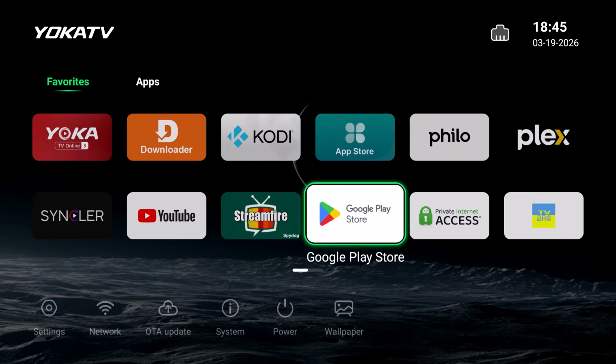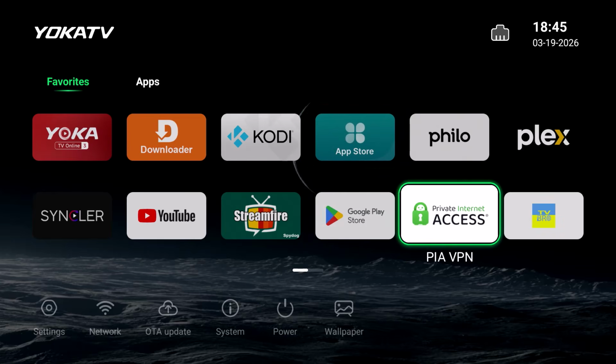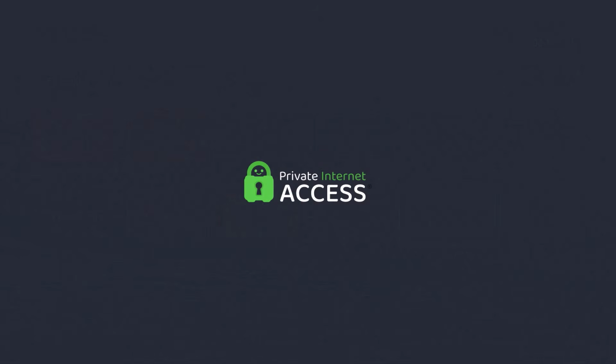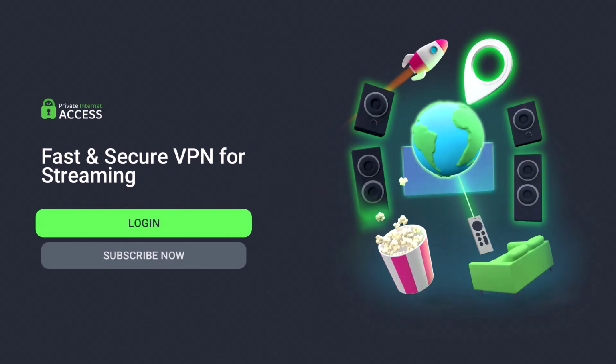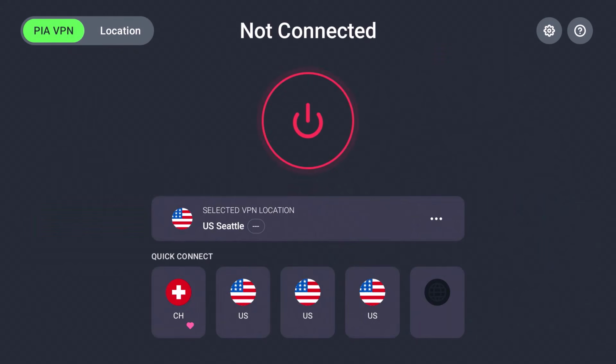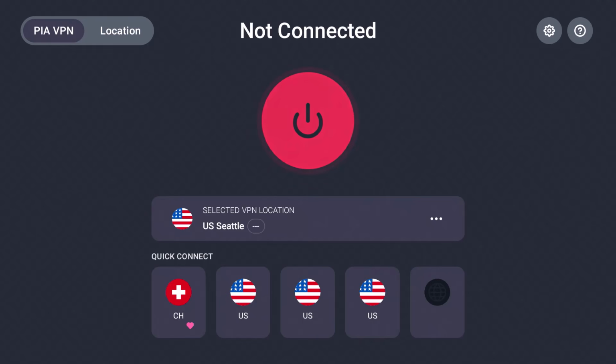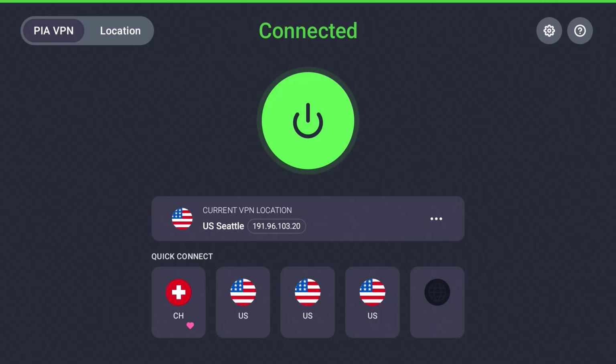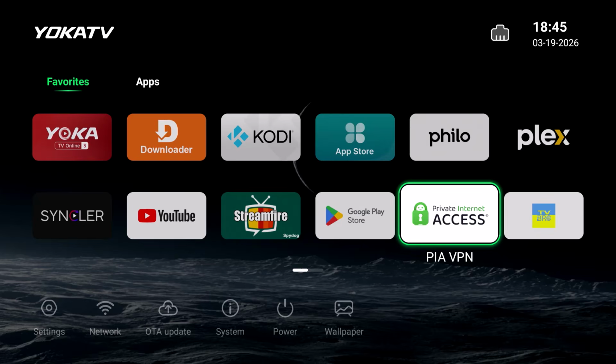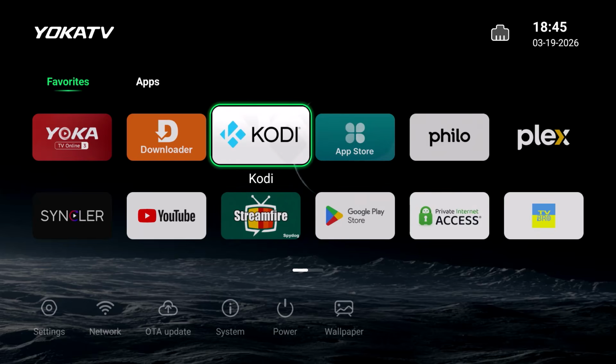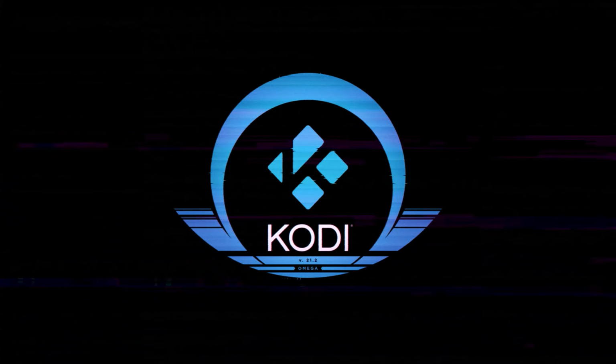So like anything else, you always want to have a VPN. I use Private Internet Access, and it's been very good. If you guys want a free trial, let us know. We can get you hooked up. So I got that hooked up. I'm going to go to the home page. Then I'm going to go right over to Kodi and press the OK button and let it open up.